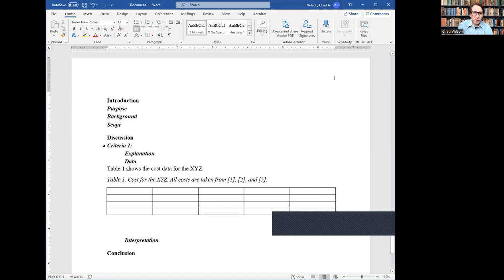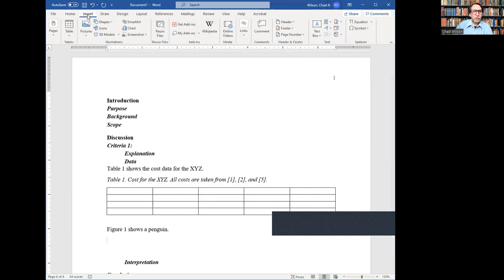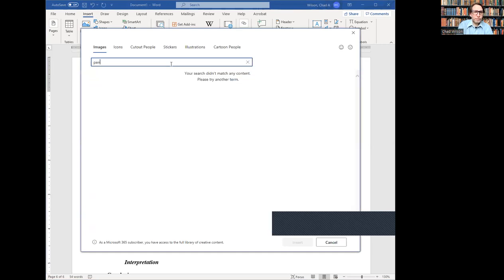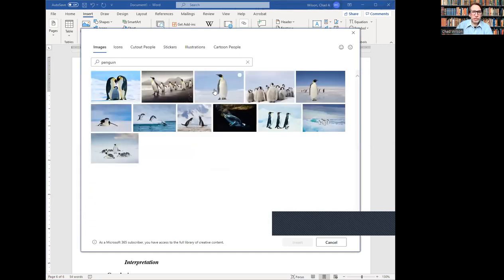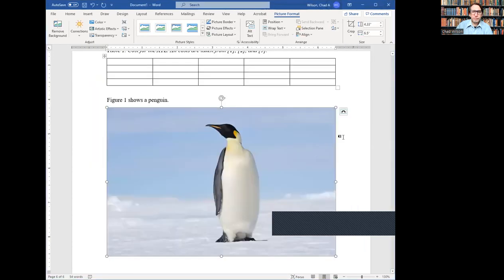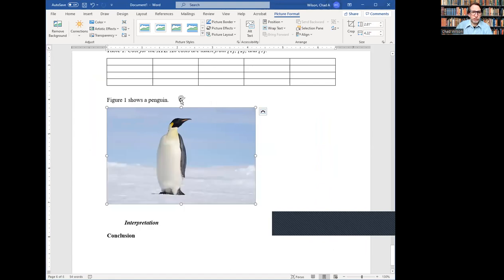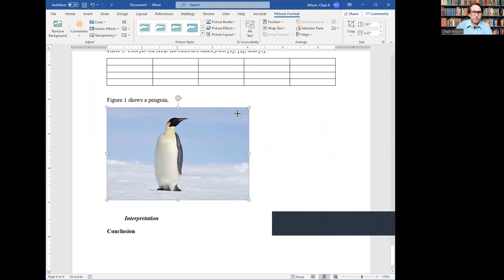Now I also want to put in a figure. Figure 1 shows a penguin. And now I can put in a picture of a penguin. I'm going to go to pictures, stock images, penguin. Okay, there's a penguin. I'm going to insert a penguin. Okay, just insert a picture. Doesn't matter. But that's too big. I don't need it that big. That's kind of ridiculous. So I'm going to make it smaller. Oh, it reversed it. Well, doesn't matter.